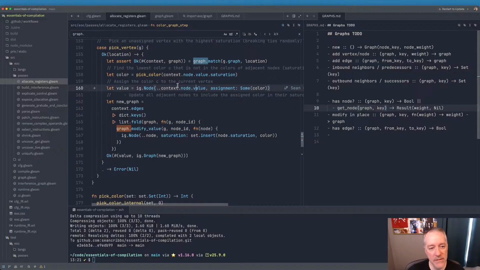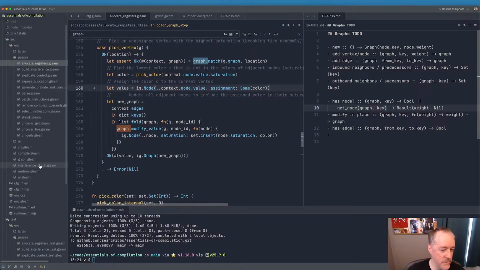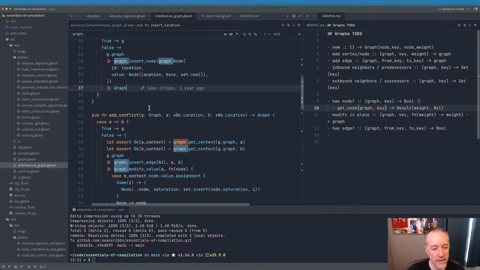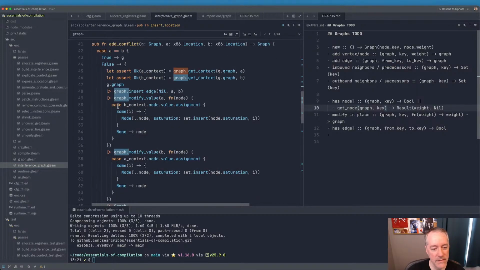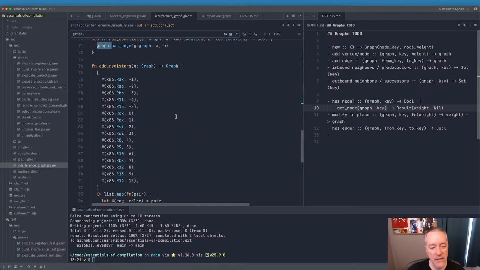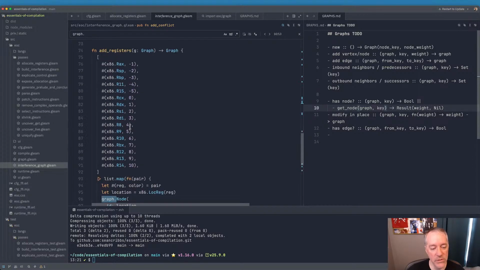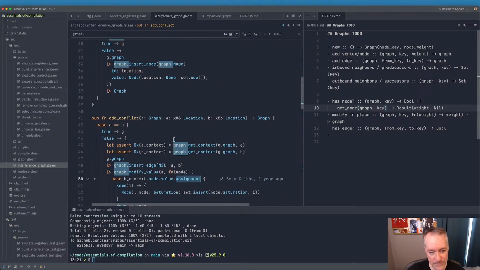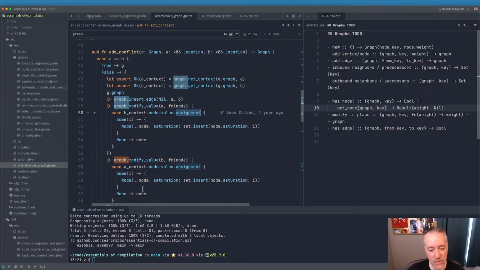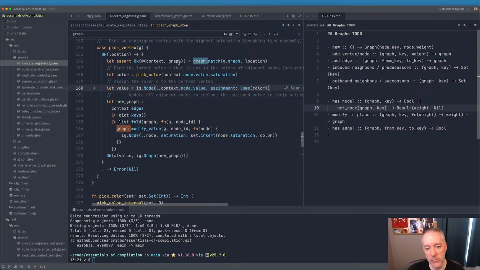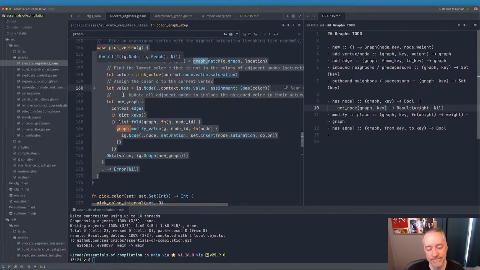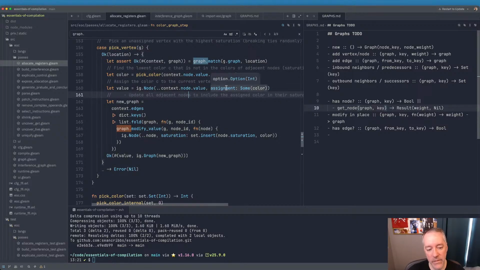The interesting thing about this is you look at what we're doing in interference graph, and this add conflict, this will never happen, right? Well, no, I take that back. The assignment will happen on registers. So if there's a conflict with a register, this will get called, right? But it's never going to get called here because we're removing it.